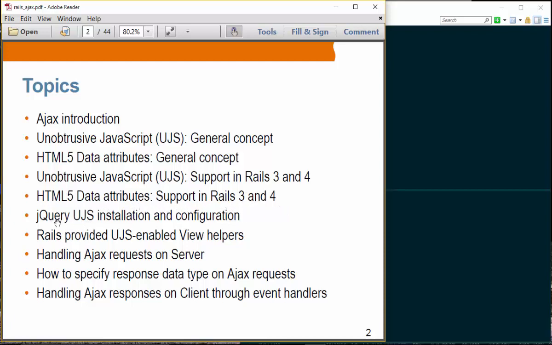And then we are going to see jQuery UJS installation and configuration. So jQuery UJS is installed as a default for every Rails application. We are going to see UJS enabled view helpers that are provided in Rails. And then we are going to see how Ajax is being handled at the server level as well as the client level. Okay, so you have a lot to talk about.